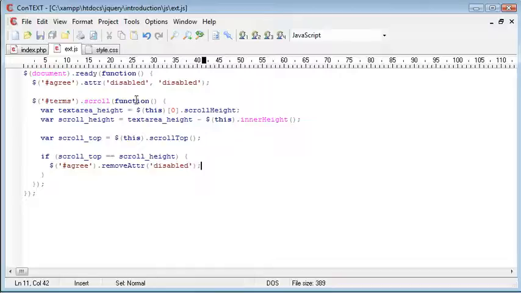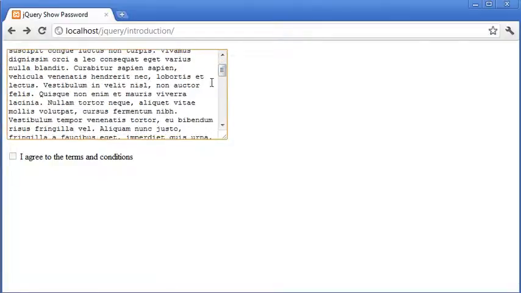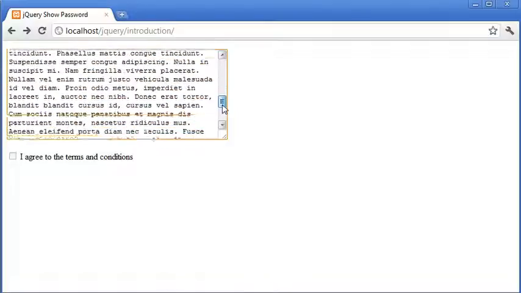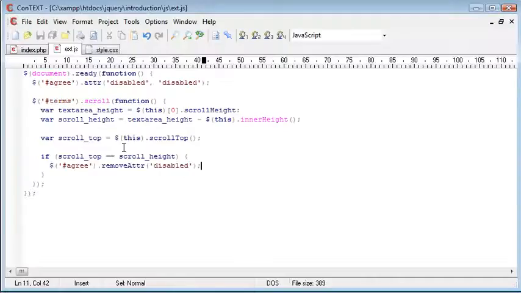So now we've relayed each value into that div and displayed that they match as we get to the bottom. As the scroll top equals the scroll height, we know that we've scrolled essentially to the bottom of this text area. Now when we refresh and scroll down, you can see this is still disabled, but when we reach the bottom, the condition of this if statement will be true, and therefore this checkbox will be enabled. This is quite a simple piece of code.